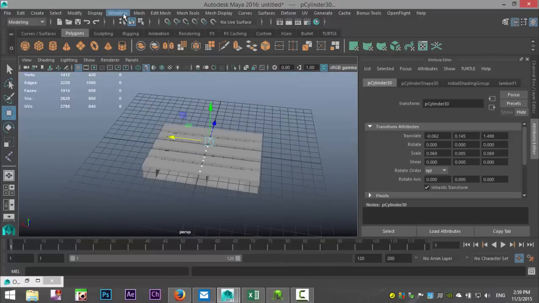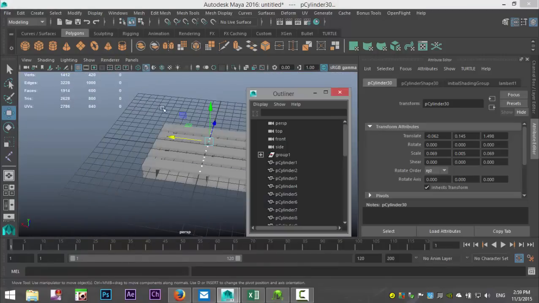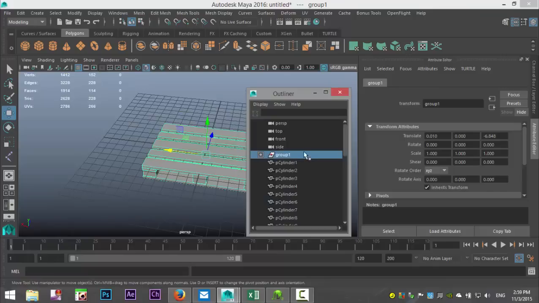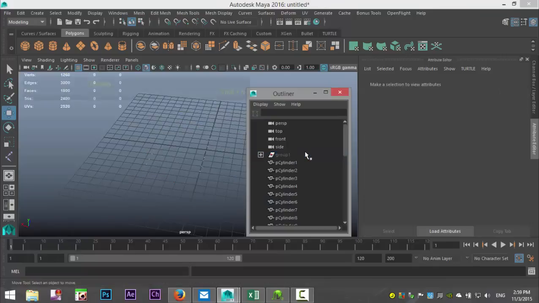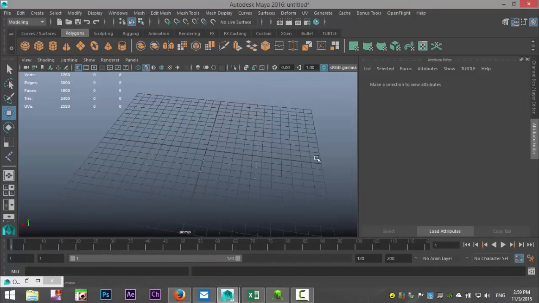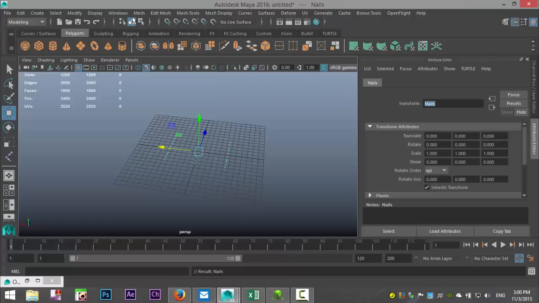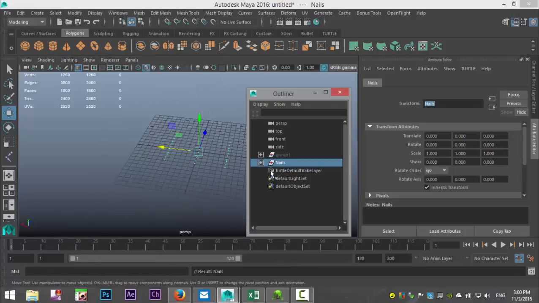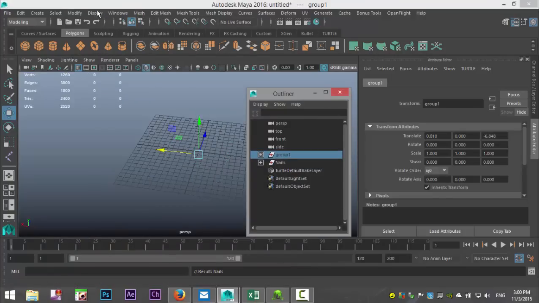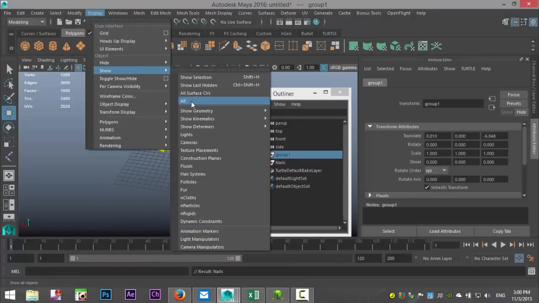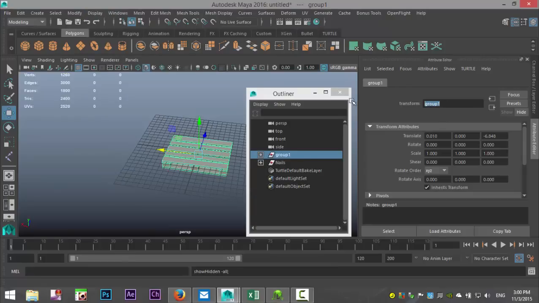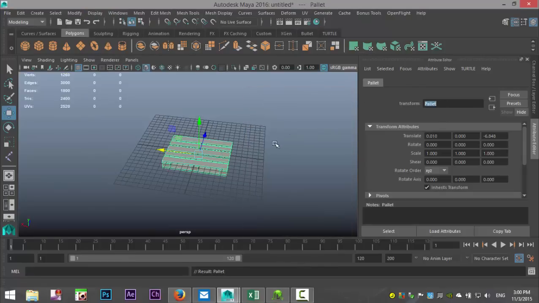Okay. Then we're going to go back to Windows Outliner, select our group, Control H, select all of our nails, Control G, and we'll call them nails. And then in our outliner, group 1, display show all, we'll call that palette. All right.